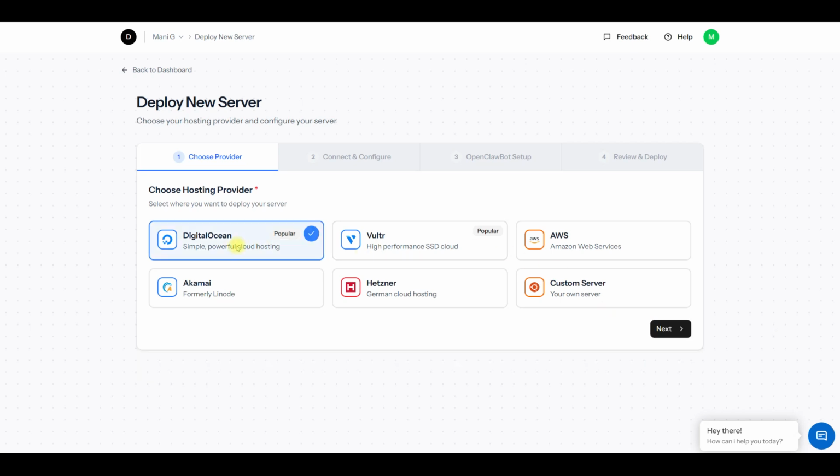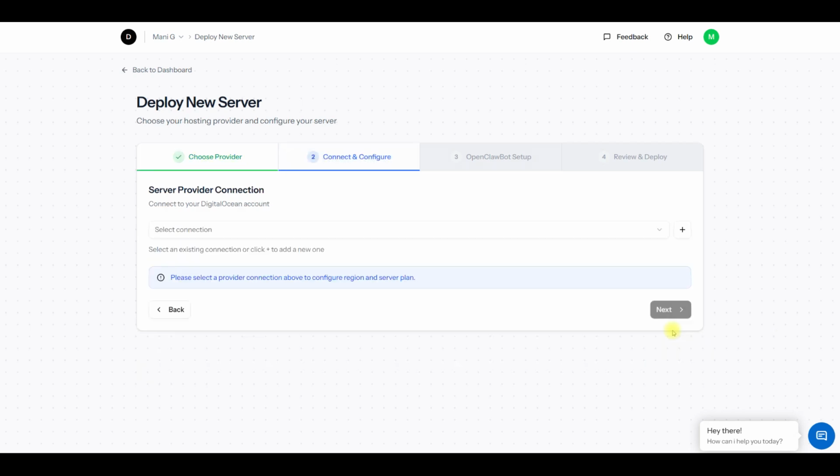OpenClaw on DigitalOcean server. You can see that.